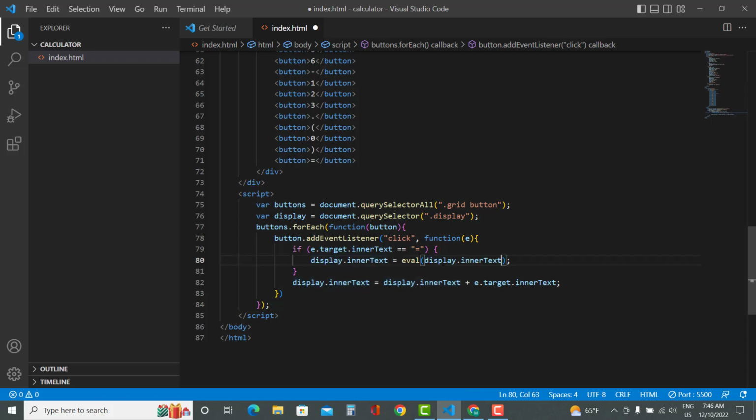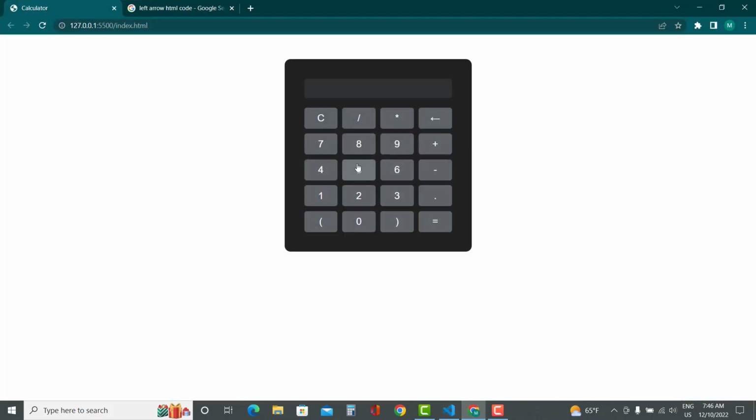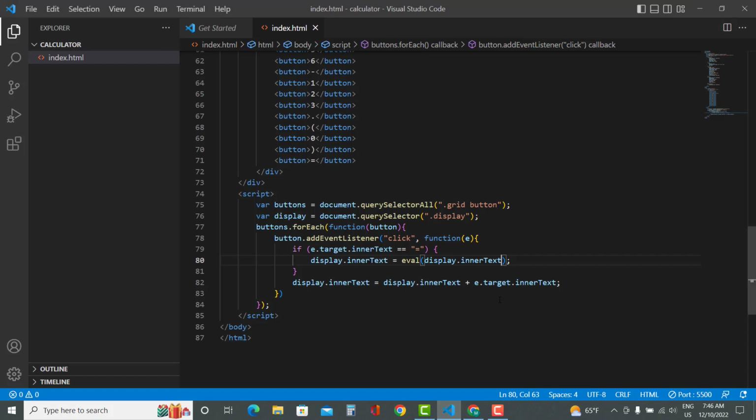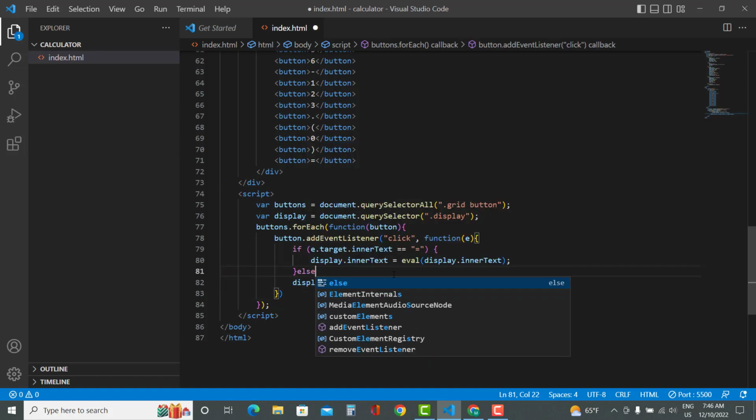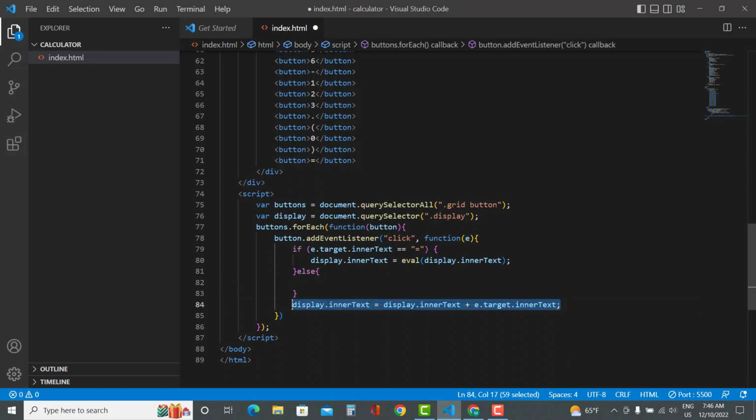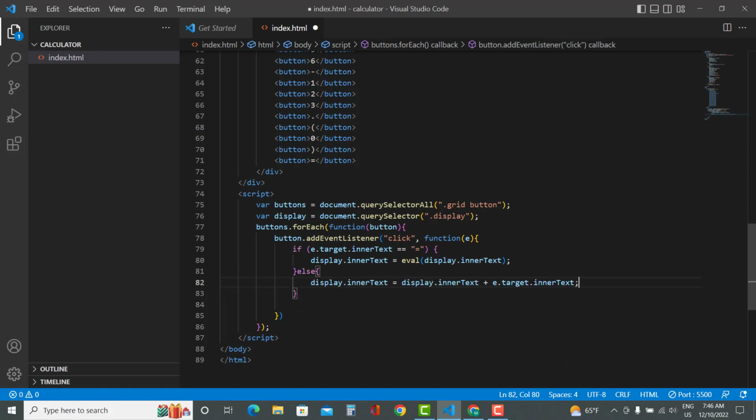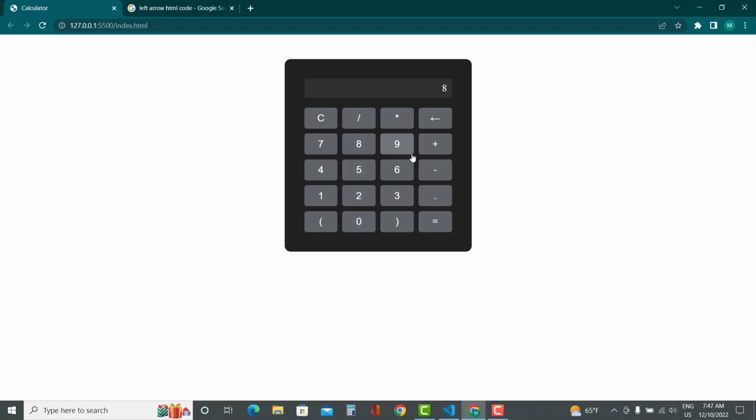Alright, now let's check it in the browser. So 8 plus 9 equals to, it is showing 17, but at the same time it is showing the equal operator. So we'll have to remove the equal operator. It's showing because it is executing this code. It's also executing this code. So whenever they click the equal operator, it should not execute this code. So you can put it in an else statement. Yeah. Now if you check, 8 plus 9 equals to 17, and it's not showing the equal operator.